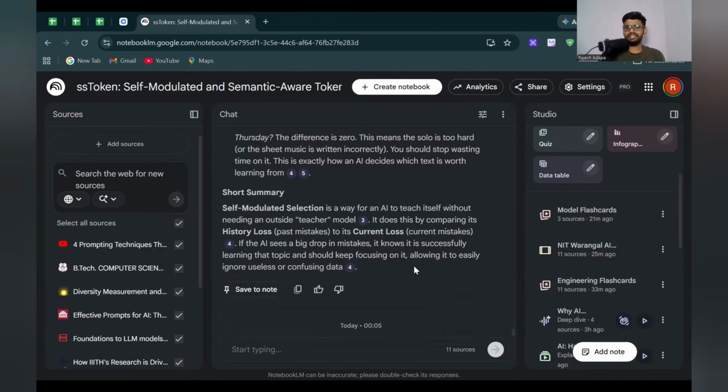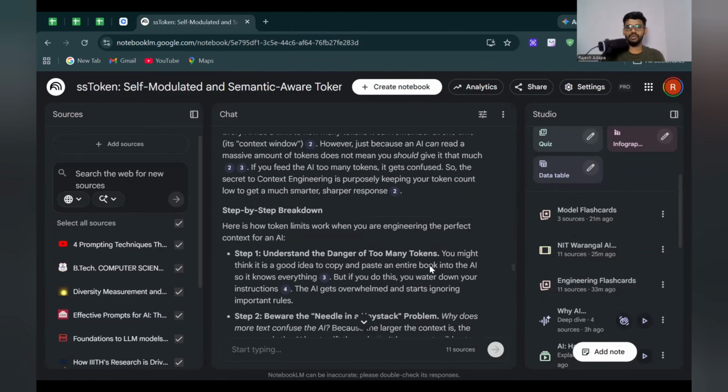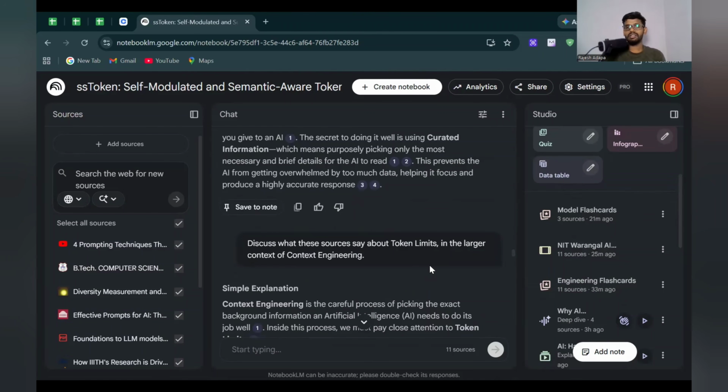I have shown everything you can do using Notebook LM, and I believe that you learned something out of this particular masterclass.